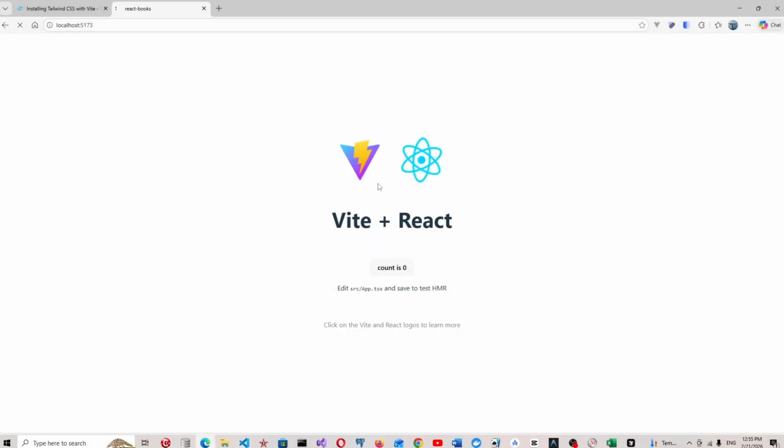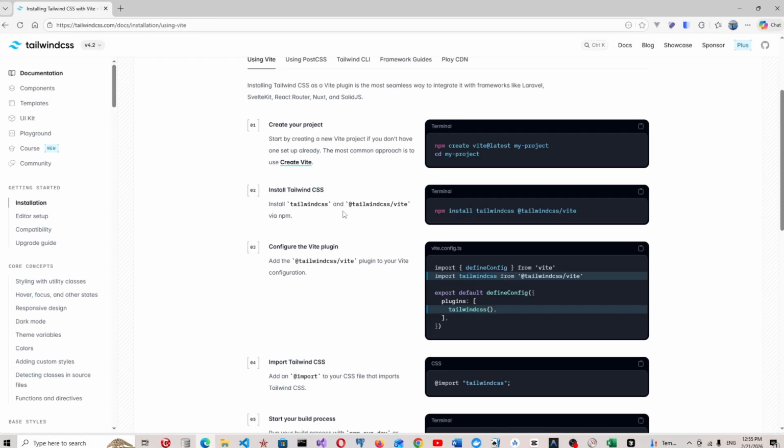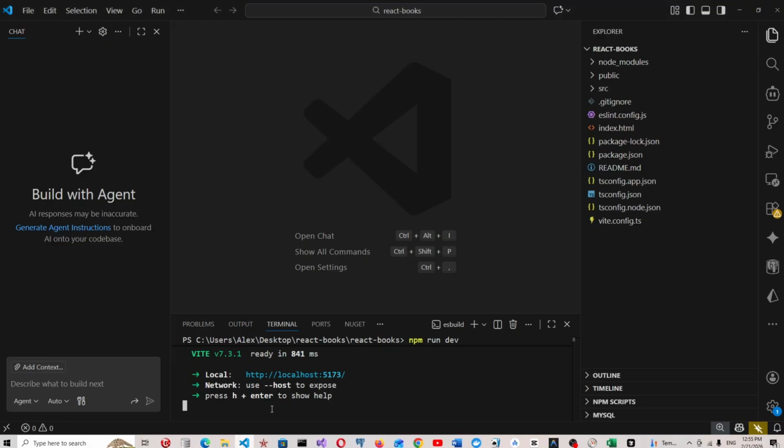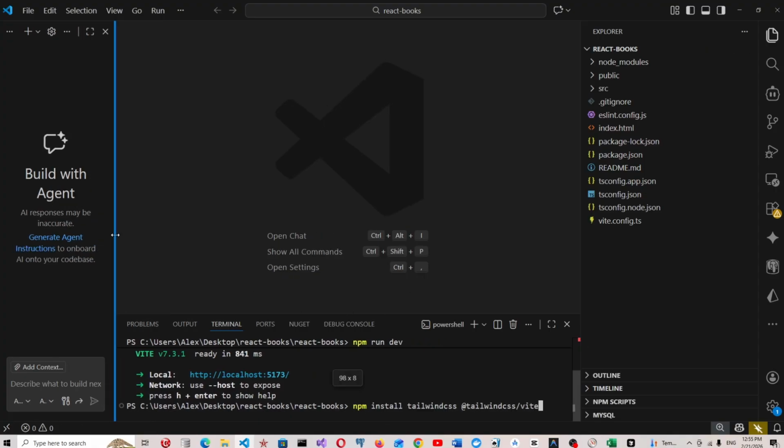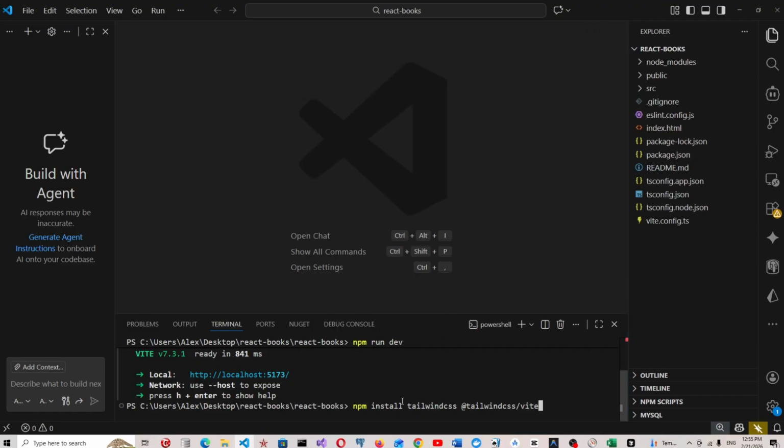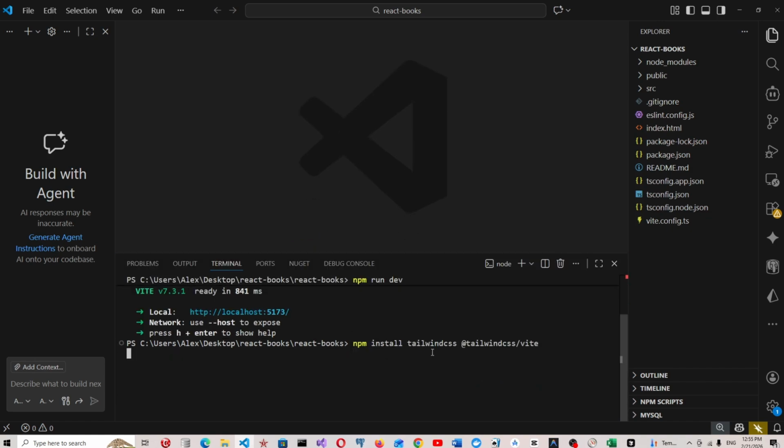And next, we are going to install Tailwind CSS. Copy this. Go to your VS Code, Control C, and paste. Right click, paste it. npm install tailwindcss @tailwindcss/vite. This will install the Tailwind CSS.